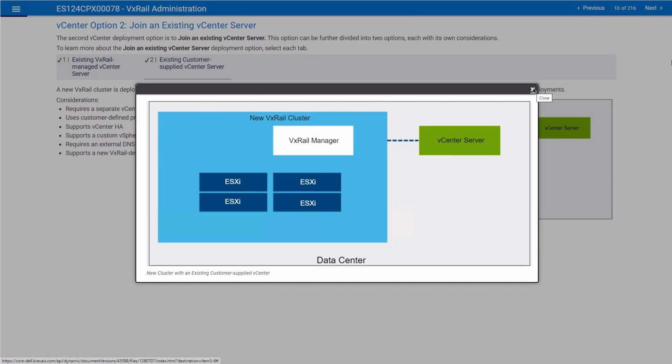So you can basically use a custom single sign-on domain. It supports vCenter HA. It requires an external DNS, and you can use either a new VDS deployed with this new VxRail cluster or use the existing VDS in your vCenter. But this type of vCenter will also come with some challenges.